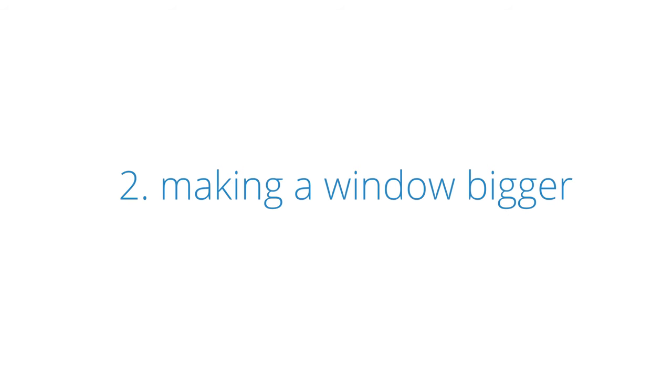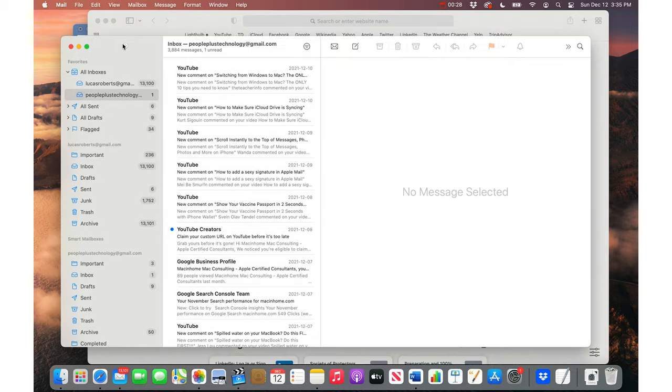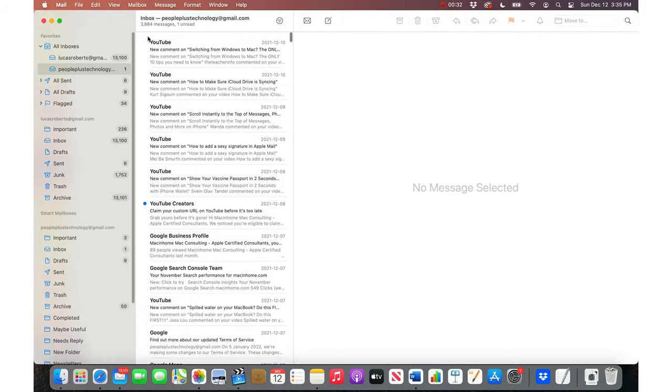So let's say you want to avoid all of that hassle and you just want some shortcuts for making a window bigger. For most apps, if you want to make it bigger or full screen, you can just double click the gray bar at the top of the screen, the same one that you would normally drag the window around with. If I double click this, it'll size it nicely to the corners of the screen.